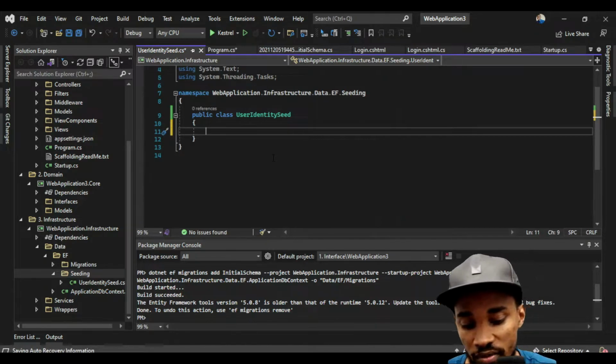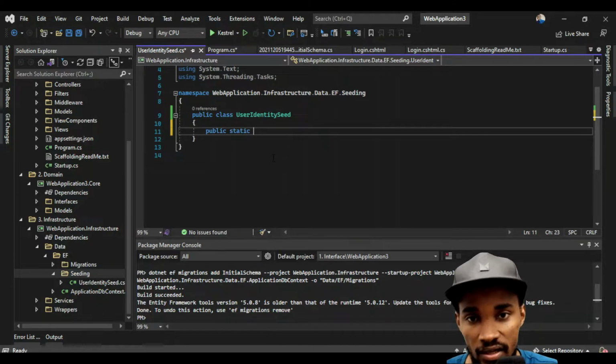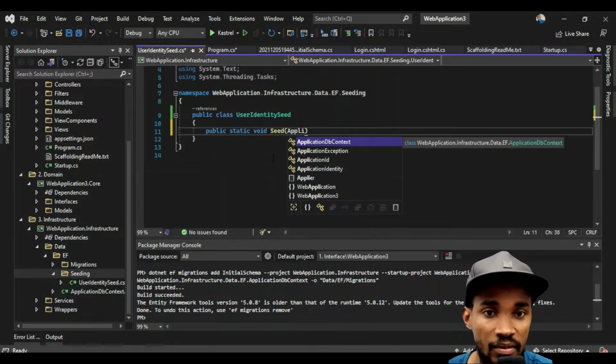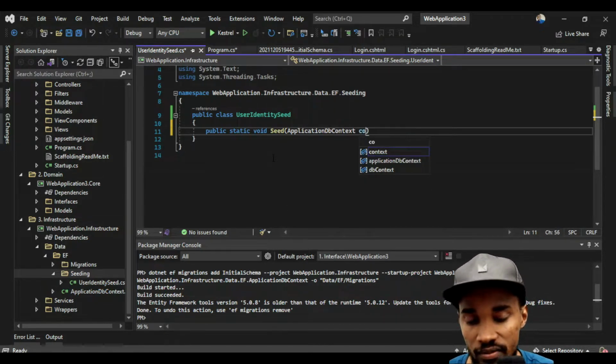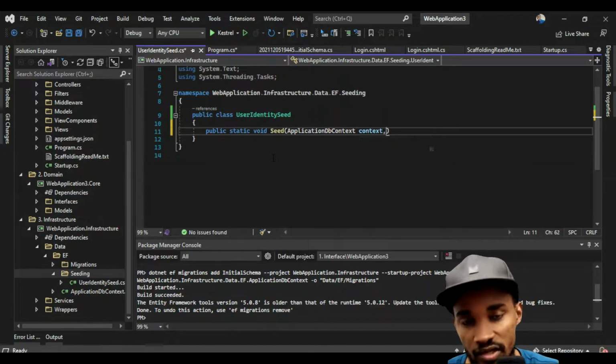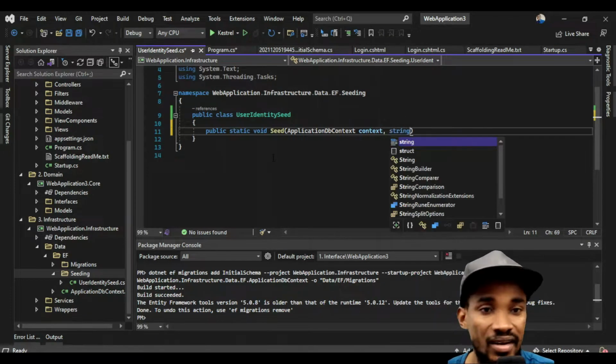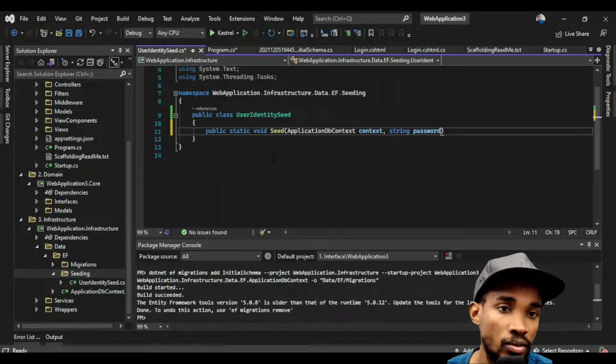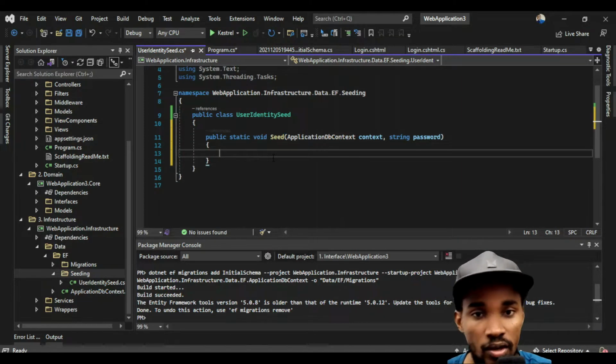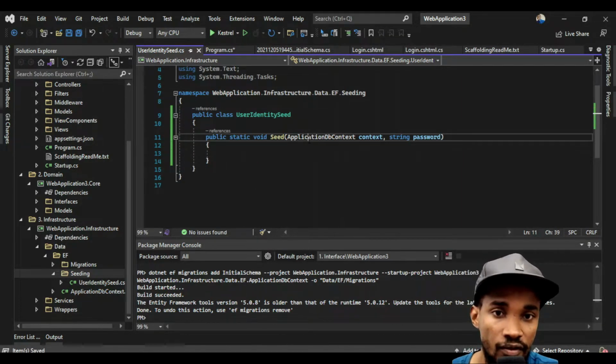And in here, you just want to make sure that you have a public, let's just make it a static void, and call it Seed. And then we just want to pass in an application DB context, as well as a password that we want to use to create the actual users for this.